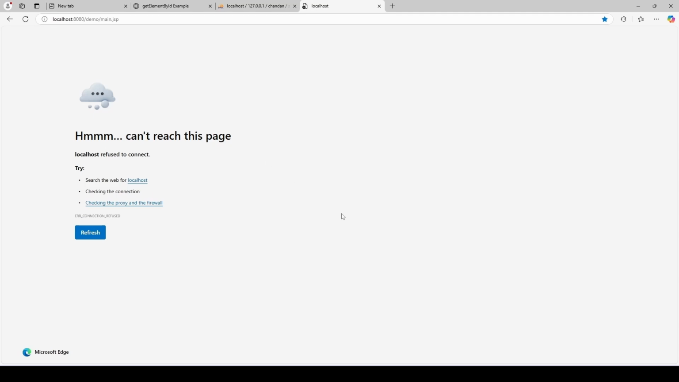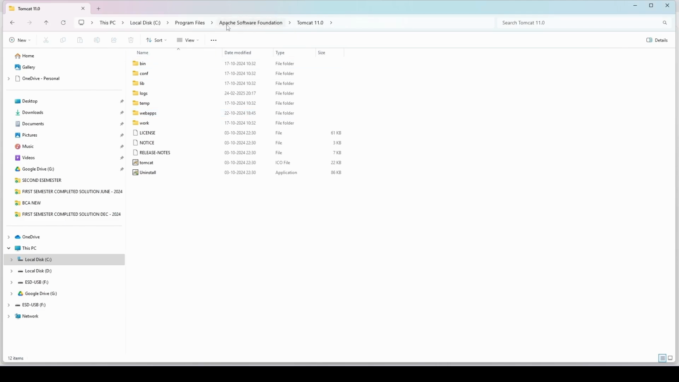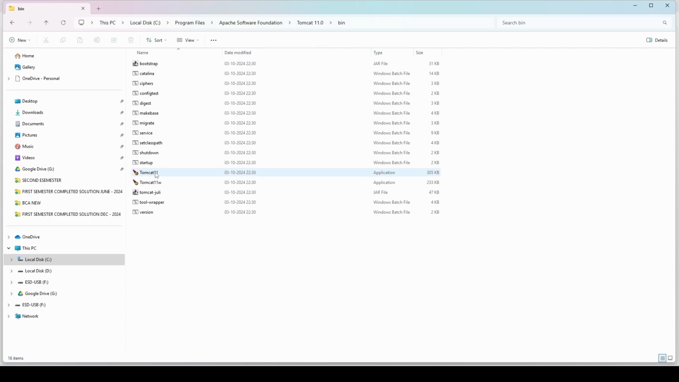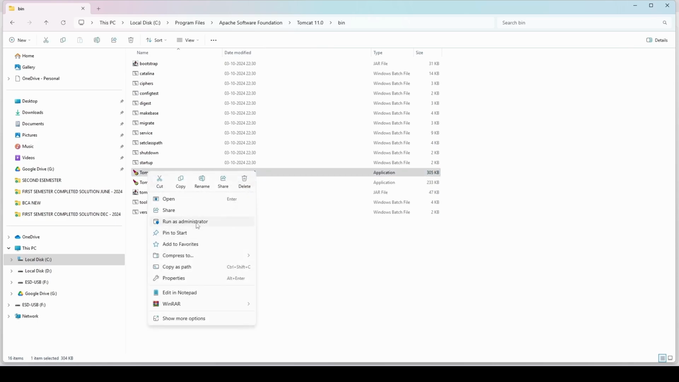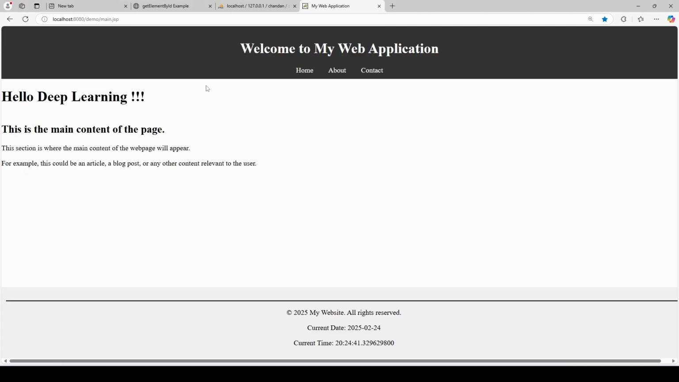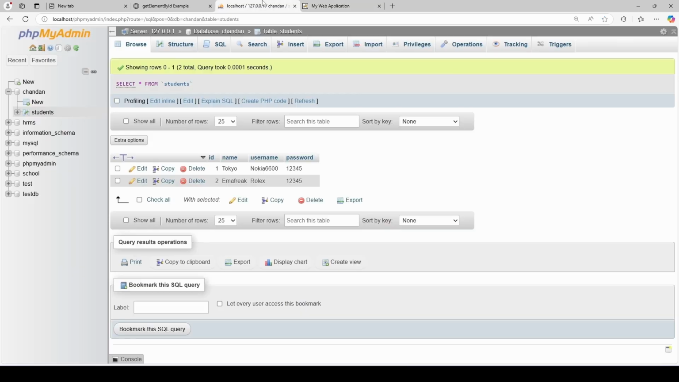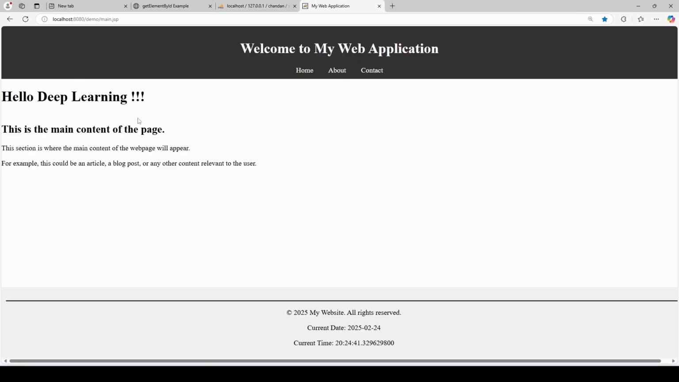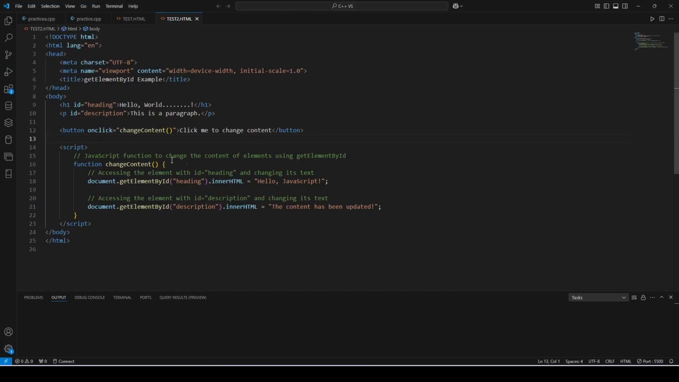So how does it work? Let's see. I am going to my Apache Software Tomcat, now going to the bin folder. Here as you can see, Tomcat 11. Your JSP files cannot run unless you start Tomcat 11. It deploys your code. So we just right click and run as administrator. As you can see, my server has started. So we just go here and you can see my file is running by default. So we can see that here is a database, here is a server running in the background, and here is a one tier architecture.